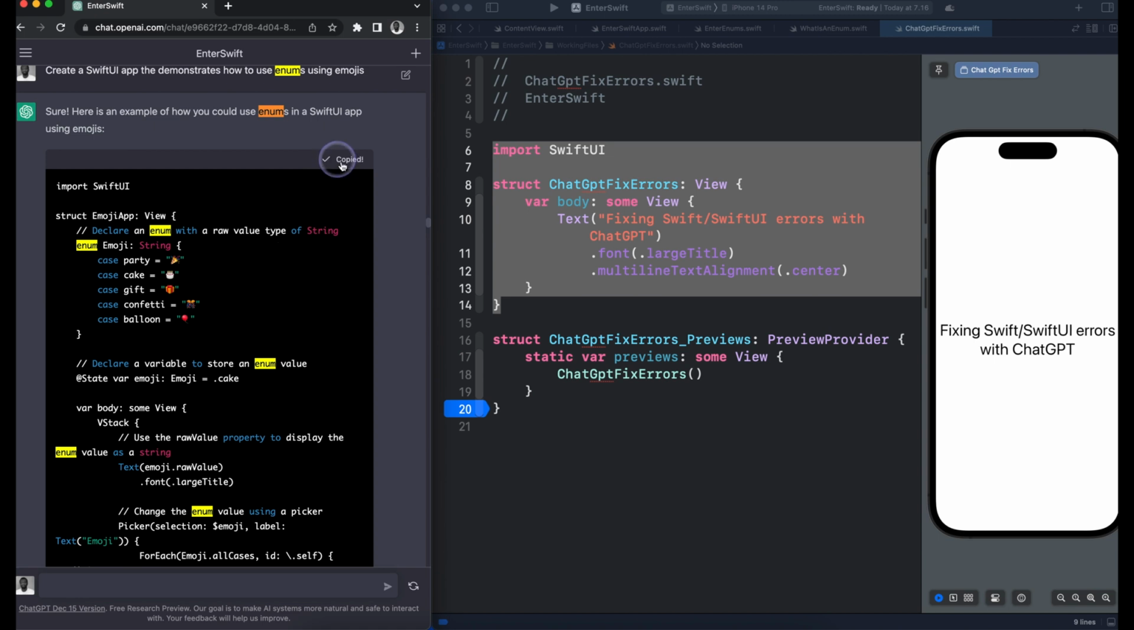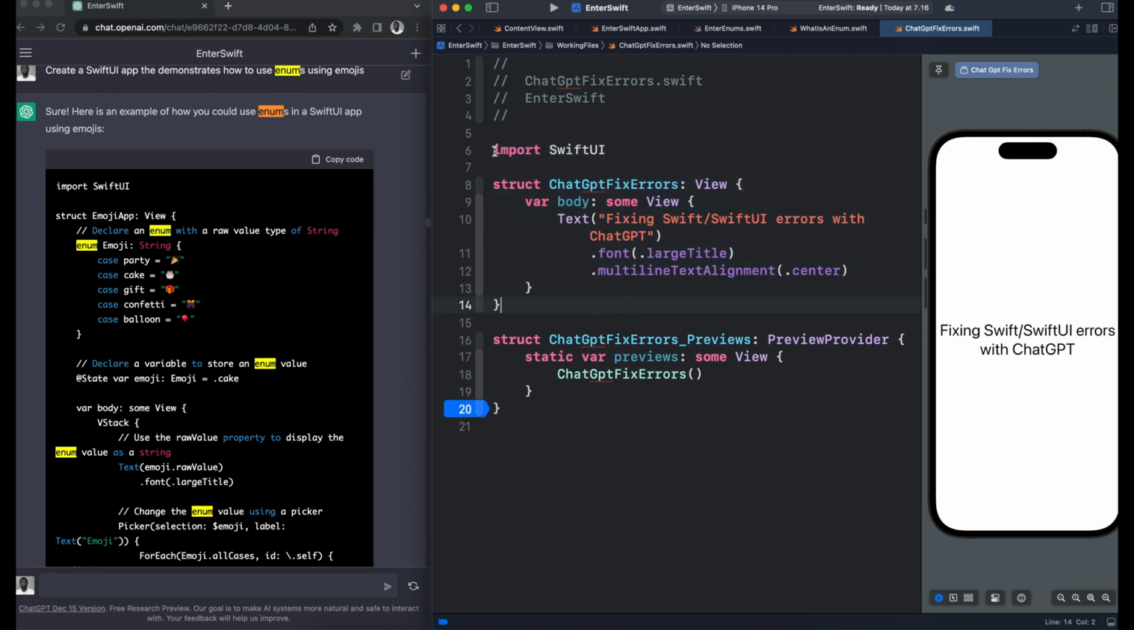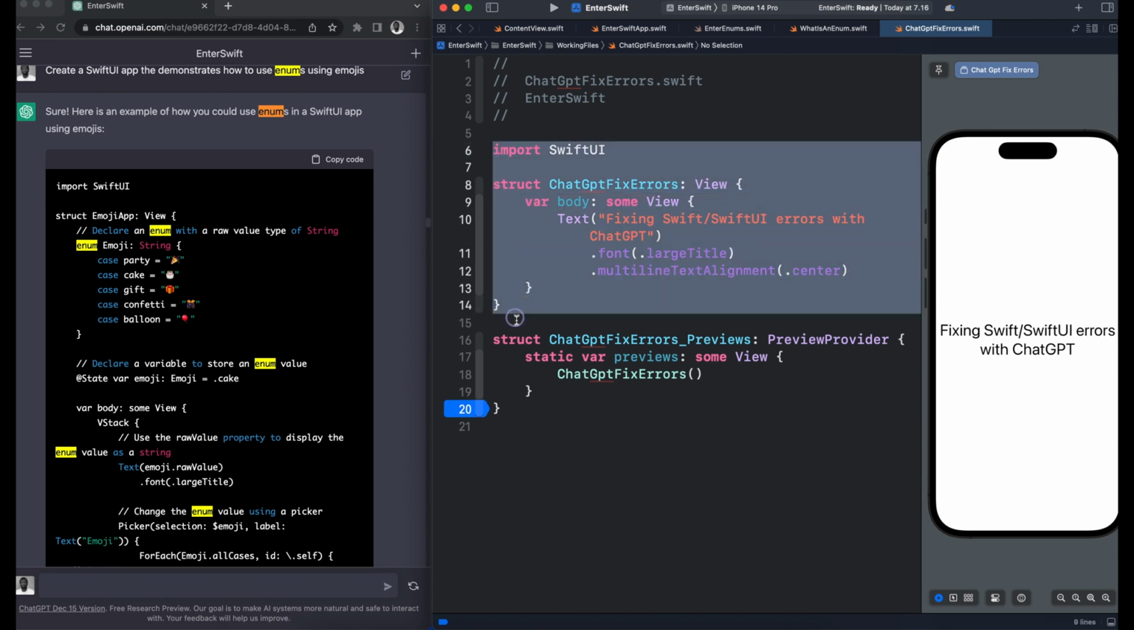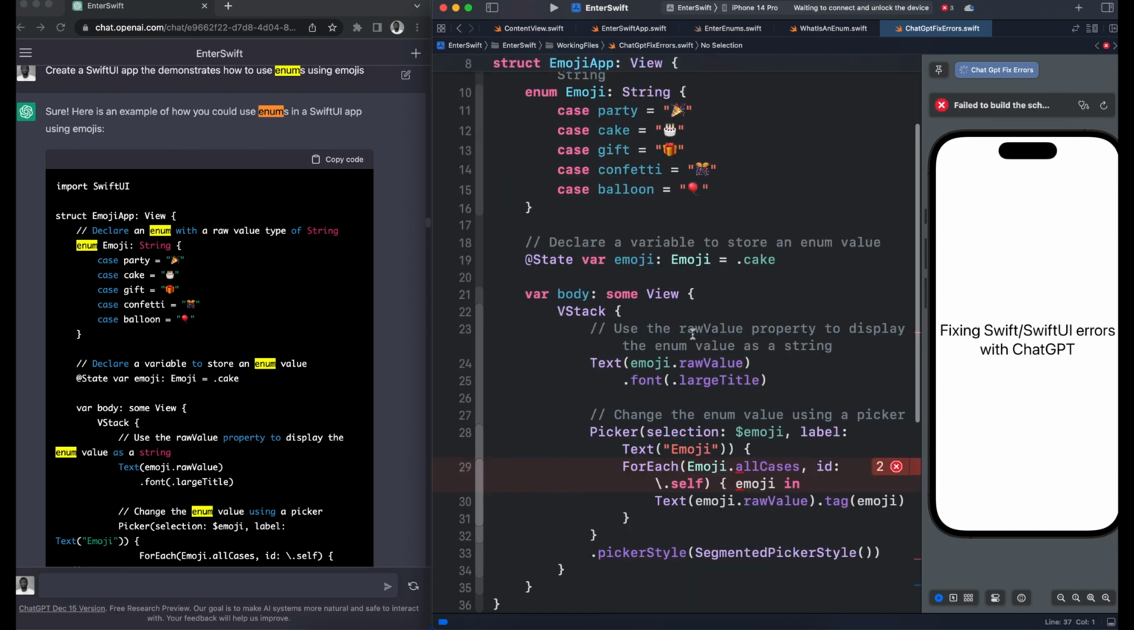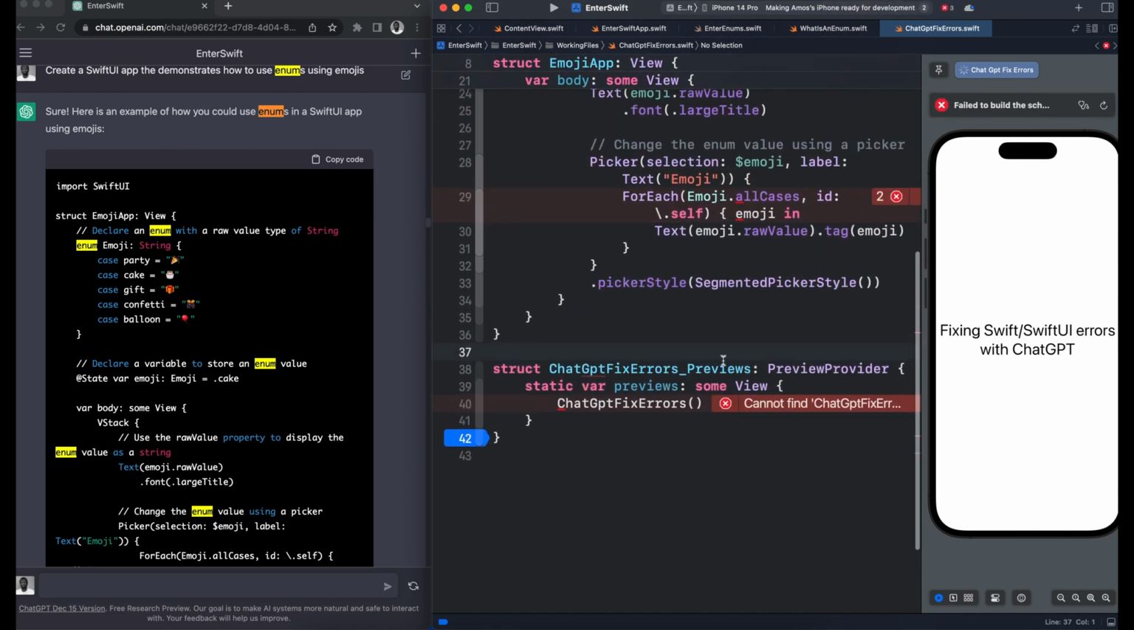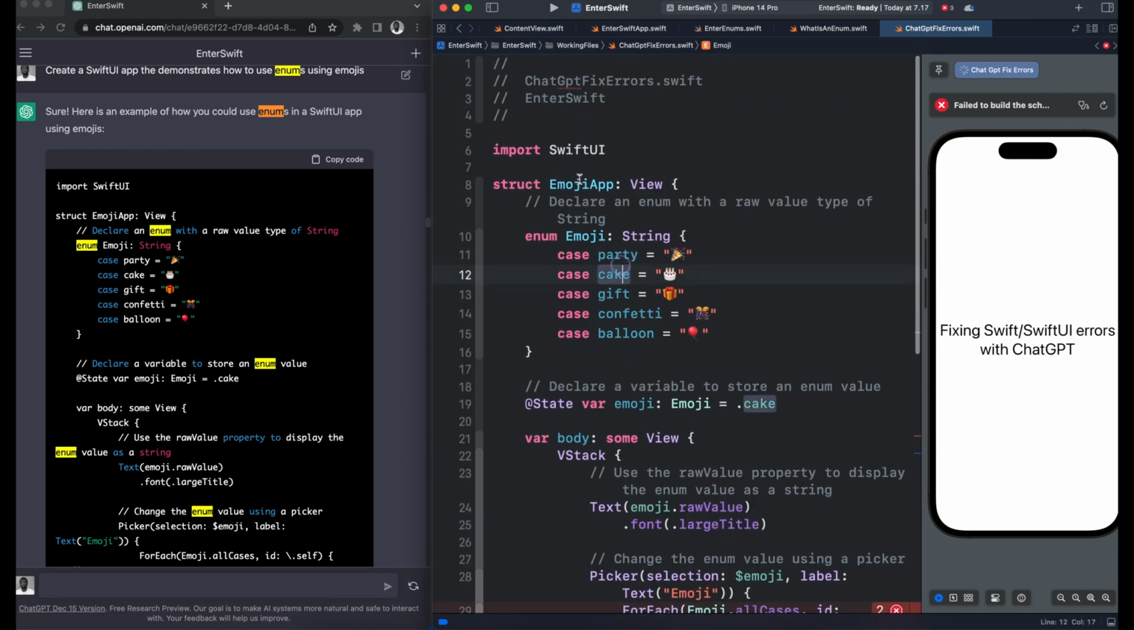So let's copy the code here and come to the SwiftUI project. I will select from the import to the struct and replace them with the code. So we have two errors. The first error has nothing to do with ChatGPT because it cannot find this method here. So let's copy that and replace it.